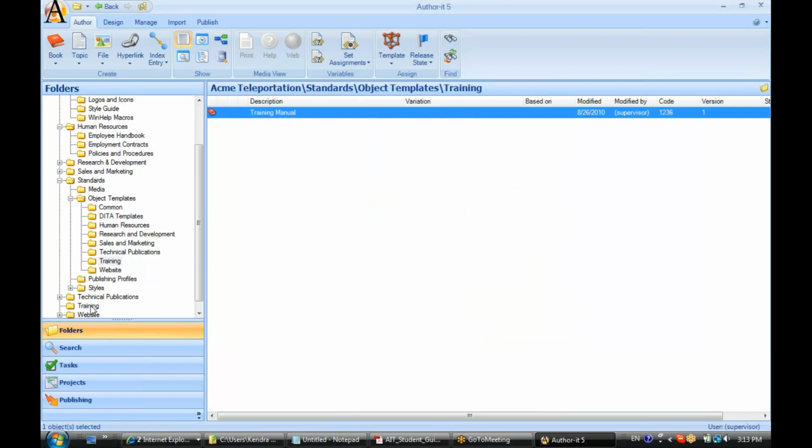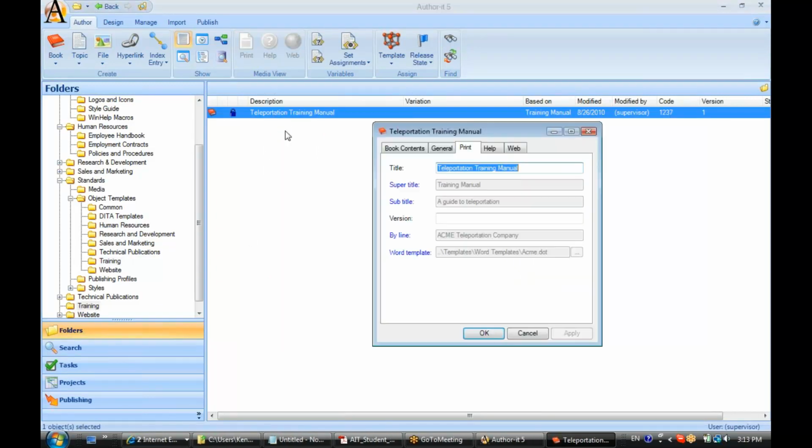Alright, so now my test book should also have that change that I've made. Alright, so my book has inherited the properties from my template. Any fields that I've left blank in the template can now be used by the author. So only leave fields blank in the template if you want your authors to enter content in that field.